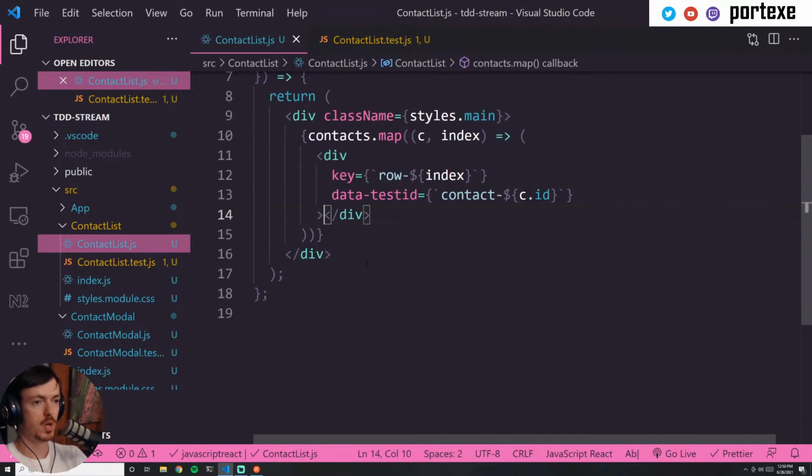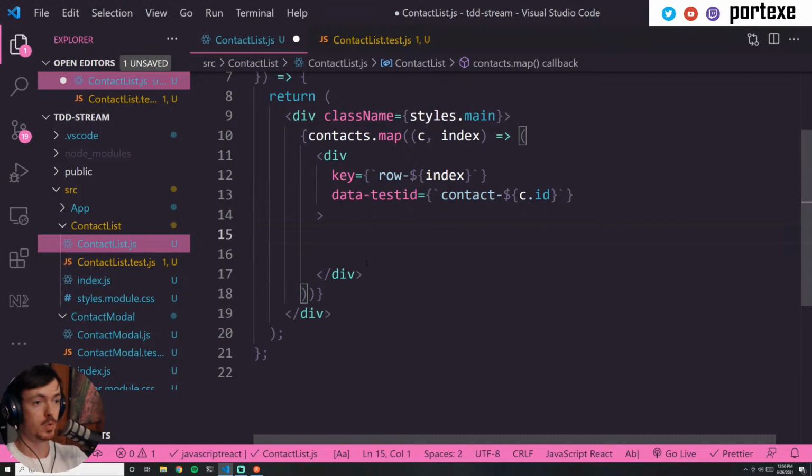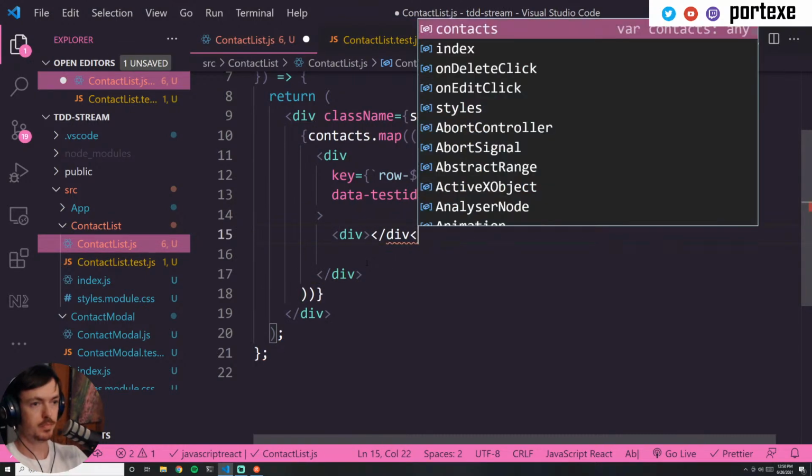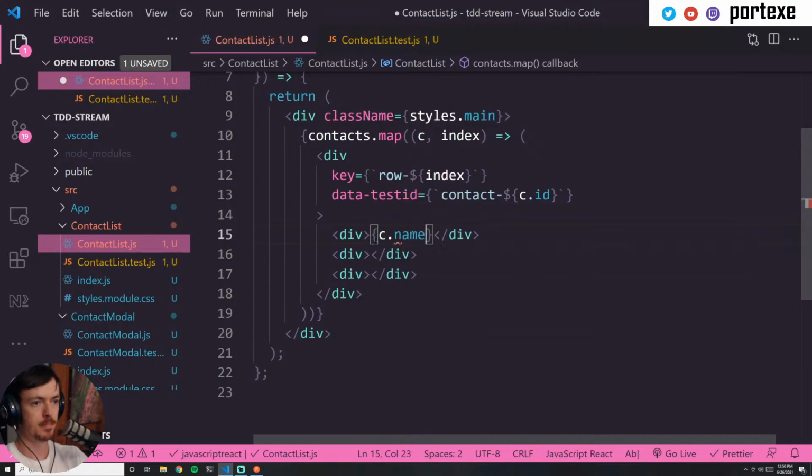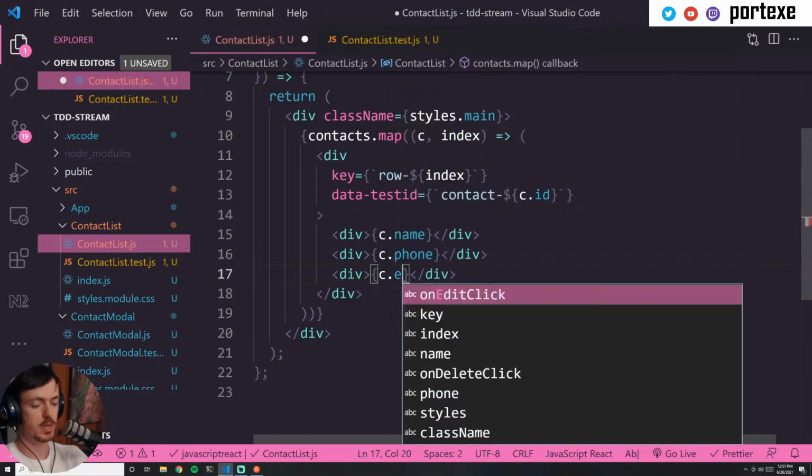Now the actual content within a row. So there's 3 columns per row. So let's just grab these, make a copy. So the first one is c.name. The second one will be c.email, or let's do phone. And then the third one will be c.email.